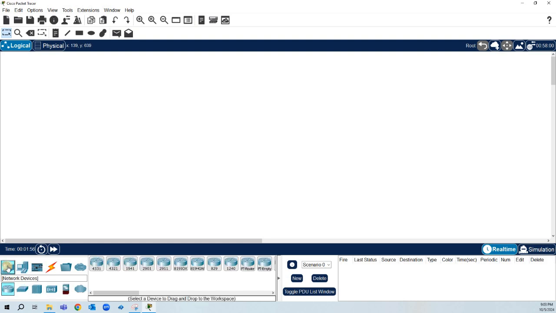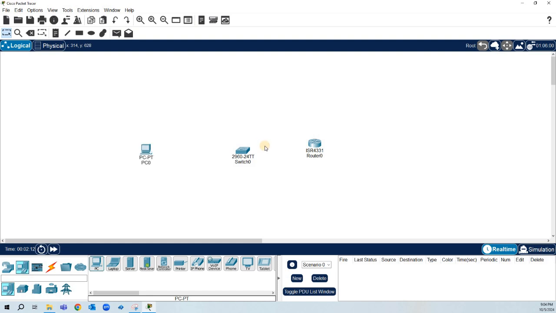To add a router, I'm going to click on network devices and make sure the router icon is active here. And I can just click and drag and bring a router up to my background. Next thing I'm going to do is add a switch, so I'll just take a 2960 here, and lastly I'll bring a PC up.